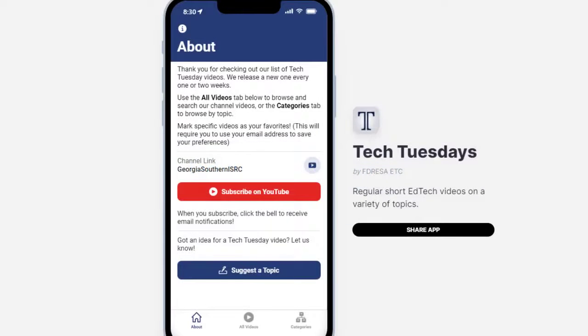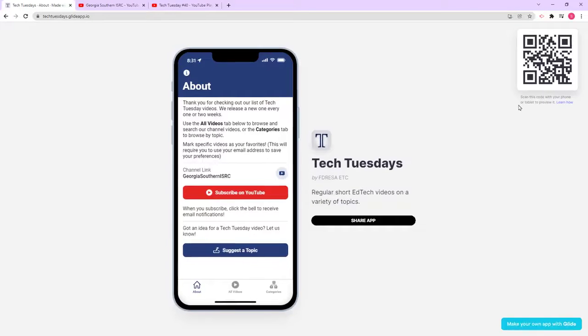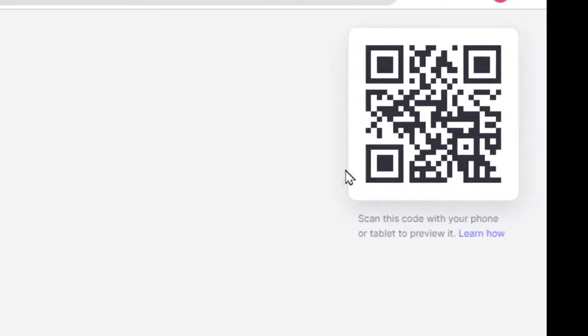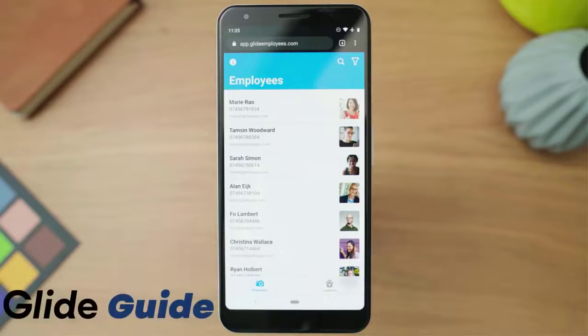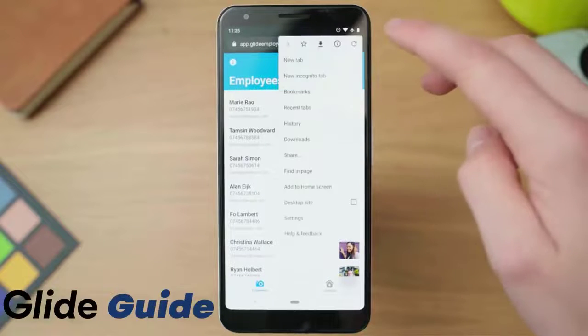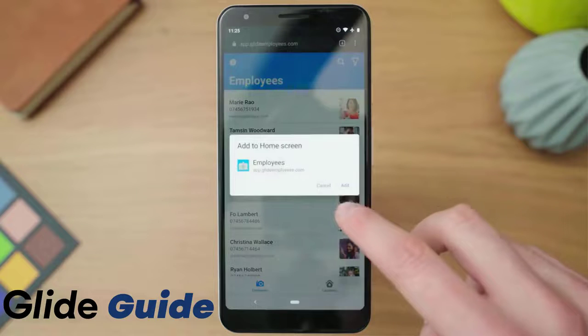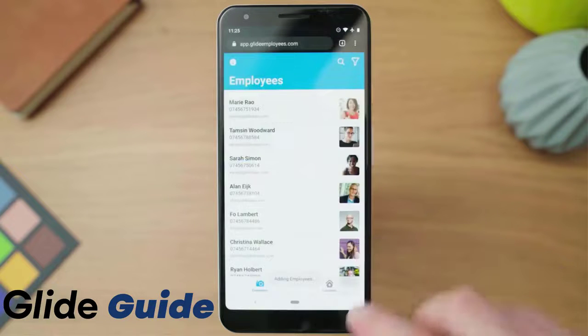Okay, so here's a quick rundown. When you first open the link, you'll see a QR code that you can scan to open it on your phone. You can also use the app right there in your browser if you want. Once you've opened it on your phone, Android users will get a prompt to add it to their home screen within a few seconds of use. iOS users will need to add it manually.